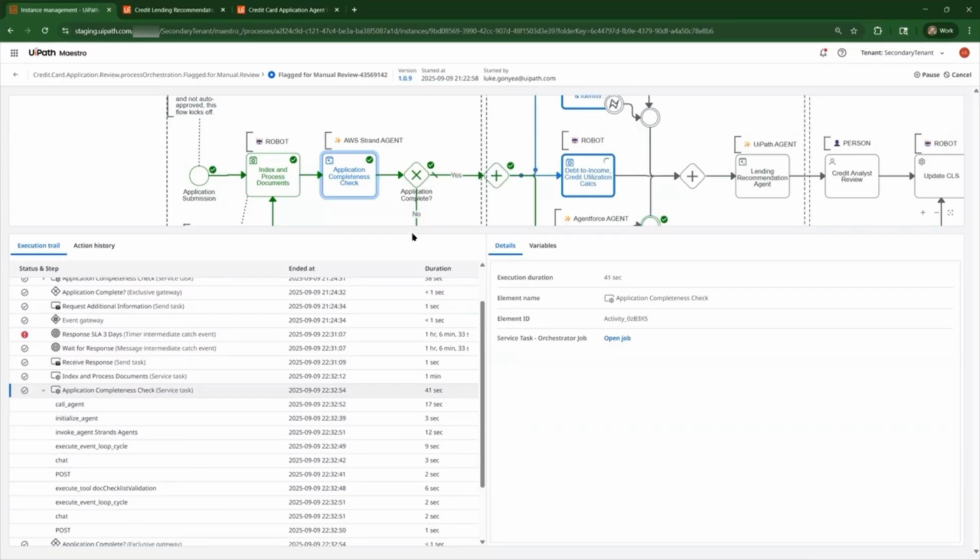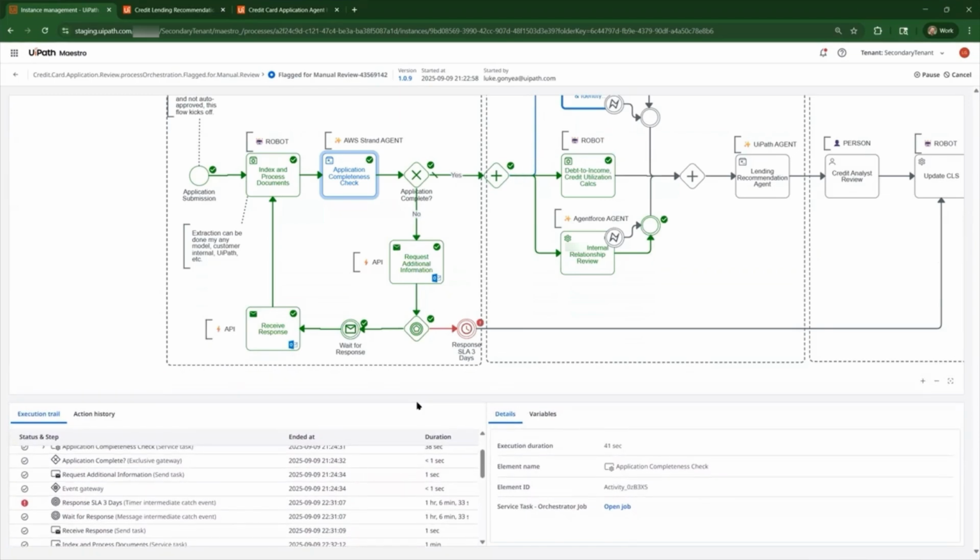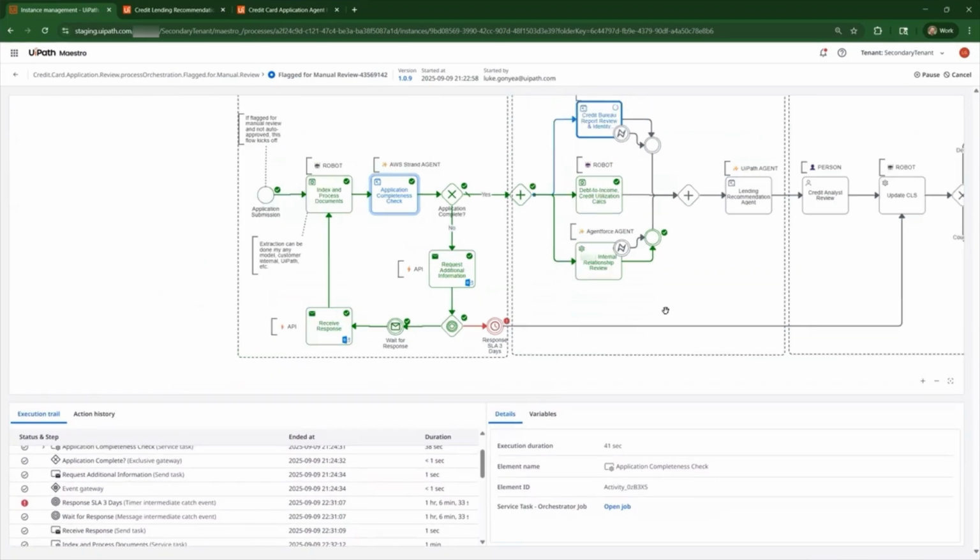Once the AWS agent completes its run, it's going to trigger a series of robotic process automations, as well as other third-party agents to review internal sources of information, understand the report from the credit bureau, and calculate debt-to-income ratios, all in the context of the loan application. Once the three parallel activities finish completing, the concatenated information is sent to the UiPath native agent to understand the application and provide lending recommendations.